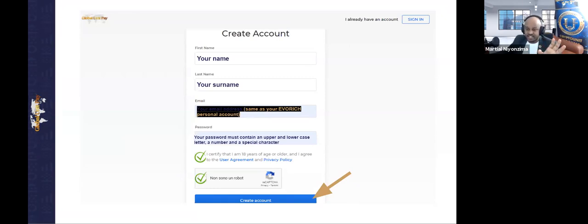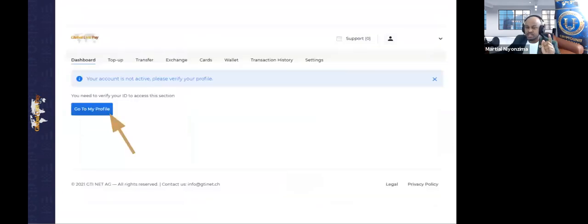Now, once you've done that, we go to the next page, please, in all the languages. Let's go to the next slide. Once you click create account, you will be taken straight into the back office of the Global Unit Pay, like this.